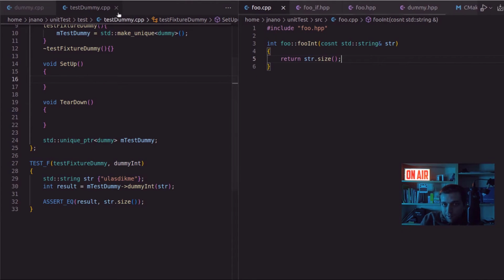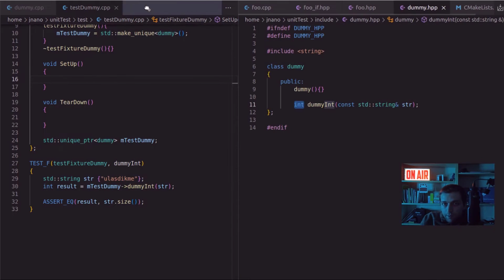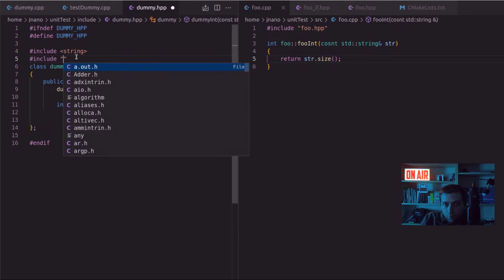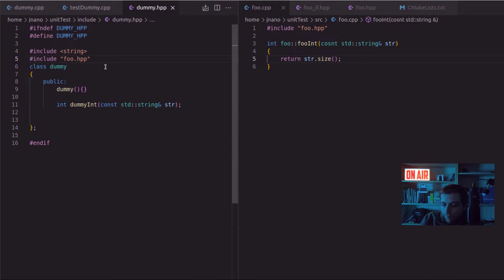Let's make things a little bit more complicated. So let's put a dummy header here. In the dummy object, we will pass the foo. Let's do it in this way. Include foo or foo if, right? Yeah, the interface will be a better idea. So we need the foo object in the dummy class. It's not a composition, right? The dummy will use the foo object.